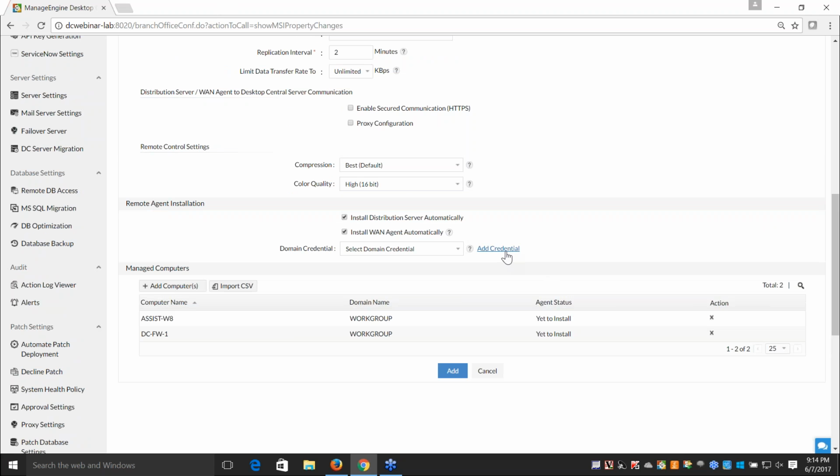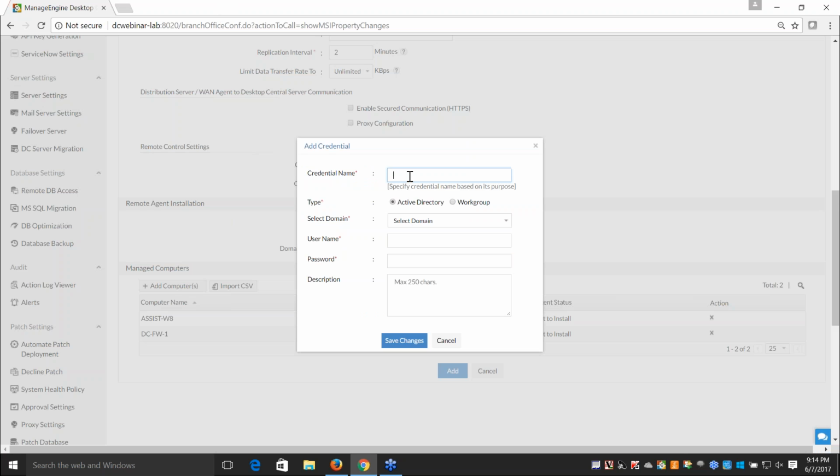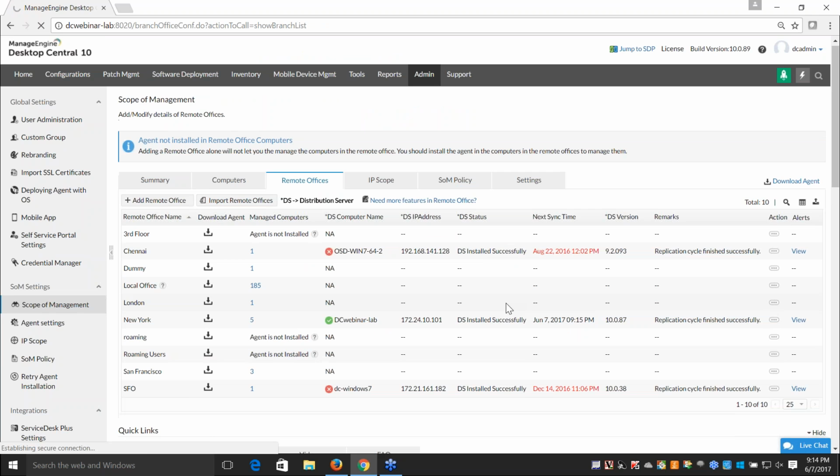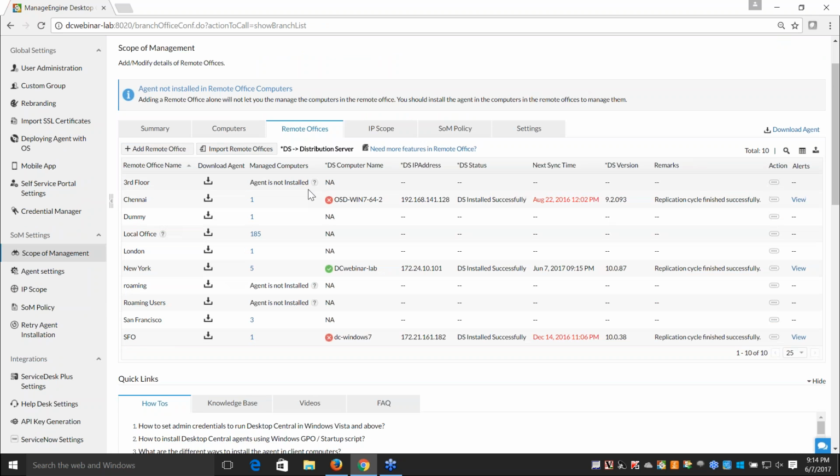Once it's added, please go down and add the credential. Specify your credential name, like distribution server admin. Choose your domain administrator, like the domain name. Provide an account which has administrator privilege on the remote office. Using this credential, we are going to push the agents to the remote office, and they are going to get installed successfully, by which we can manage the remote offices. So this is how we are going to manage the remote offices.